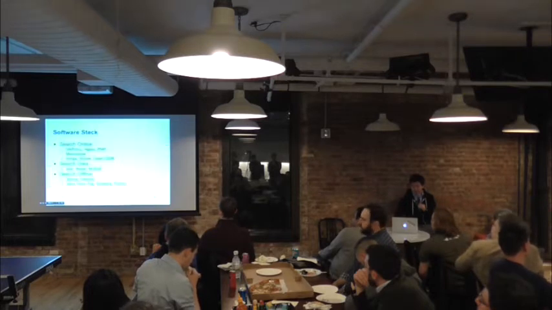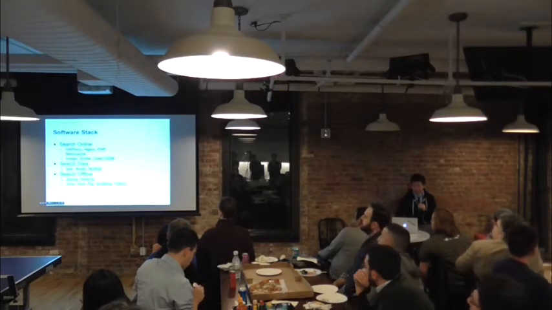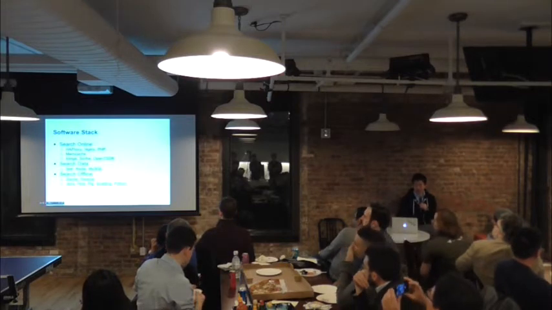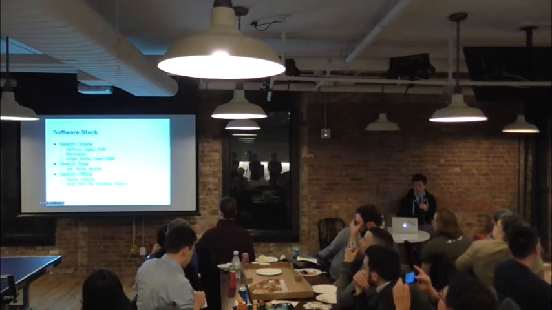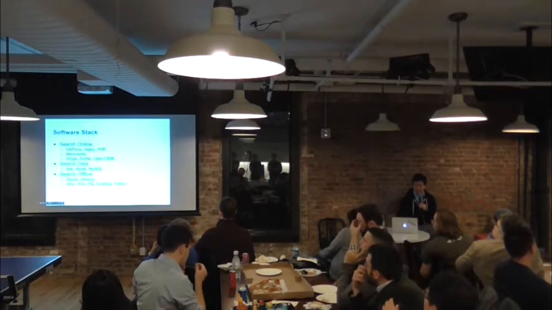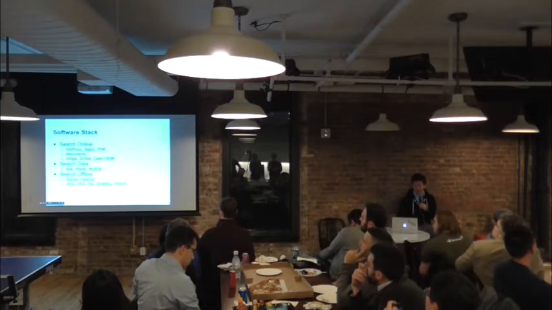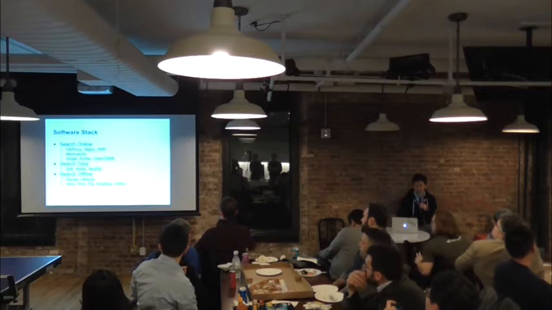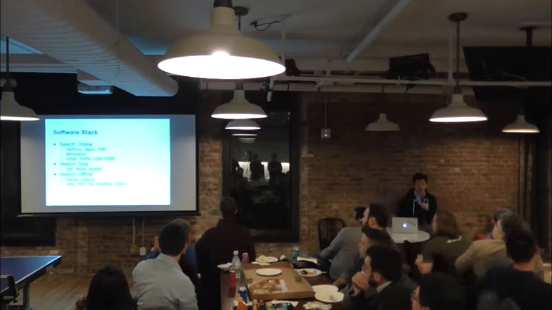In the next slides, I will give a quick summary of the software stack, what software we're using. In the search online layer, we're using PHP plus HAProxy, Nginx, and Memcache is used everywhere for caching purposes. Then we use Icinga for monitoring, and Scribe to collect all the logs.